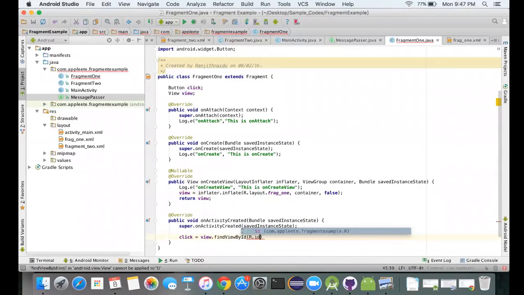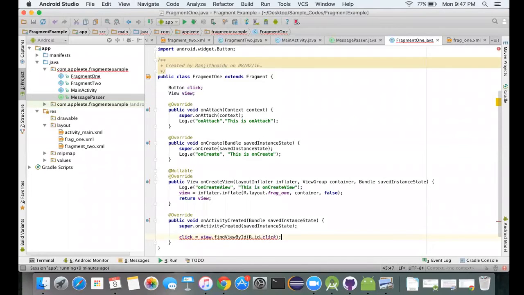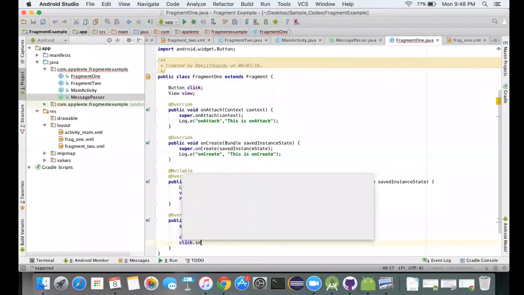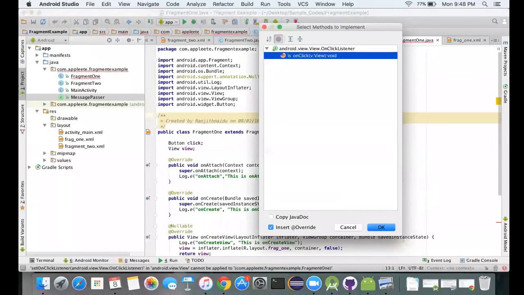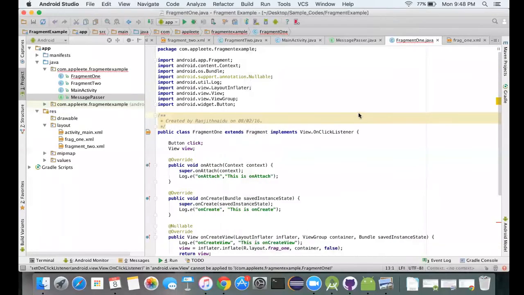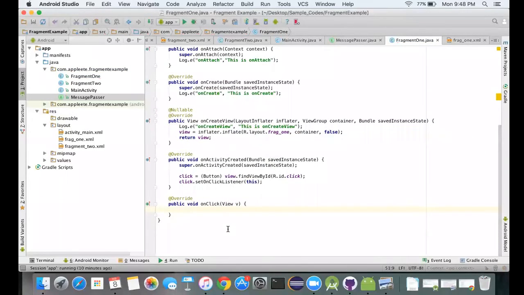So I'll tell R.id.click. I'll typecast it with a Button, and I'll tell click.setOnClickListener, and I'll pass this. If I pass this, then I must implement the onClick method which is given by the OnClickListener interface.